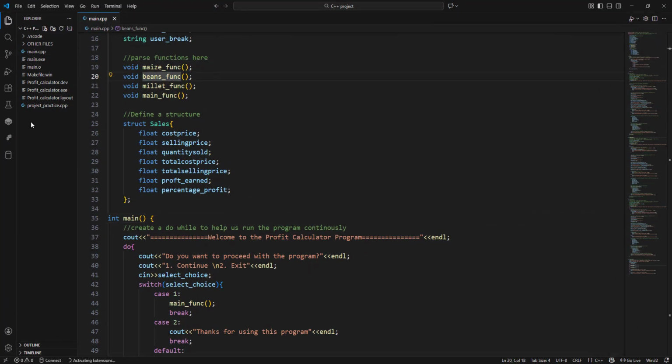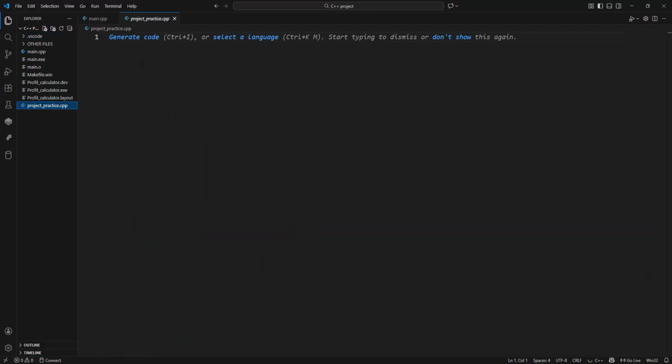Now, I'll come here. I've created a project practice file, something like this. I'll create the project. I'll call it profit calculator, just like this. Don't forget the extension .cpp, C++.